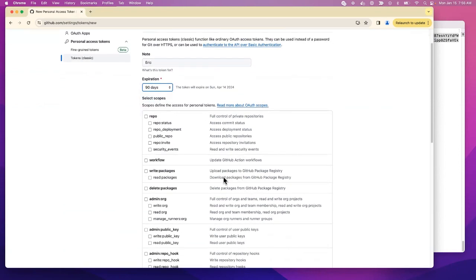Now, what are the scopes of the token? What do you want this token to do? I want to manage repositories.